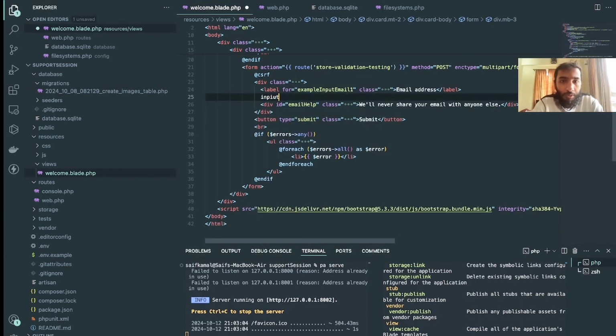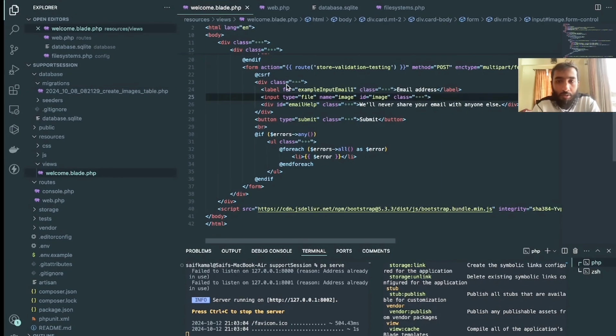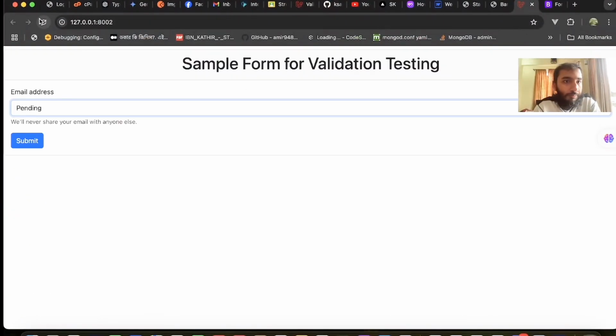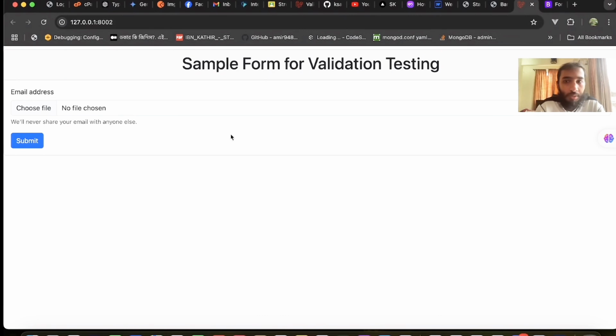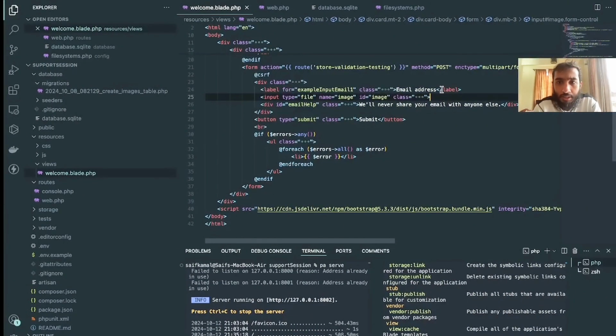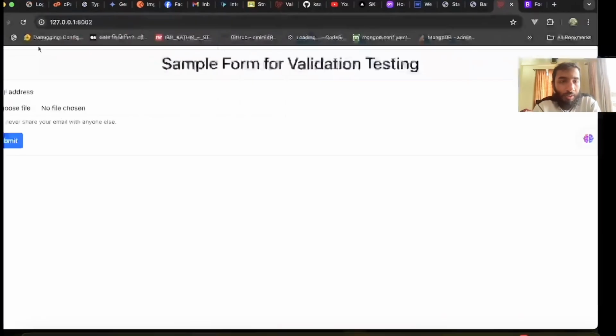So let's say an input of type file. Let's say this is just an image. Let's give it an ID and the class, let's say form-control. So this is a file. If I refresh this, as you can see, this is a file input now. Let's just change the name to image. Okay, this is an image.